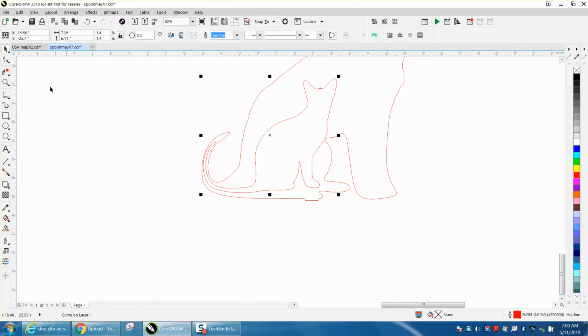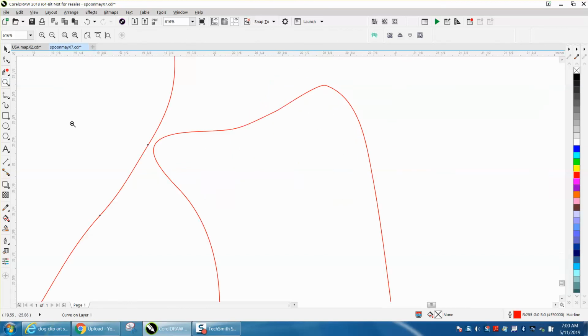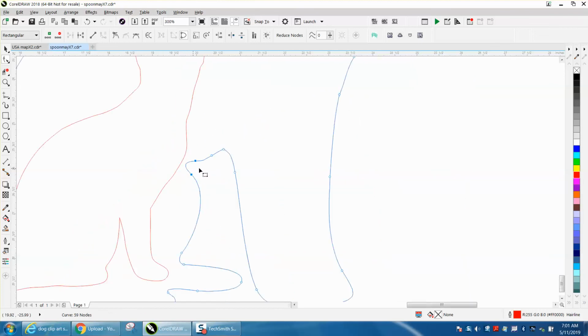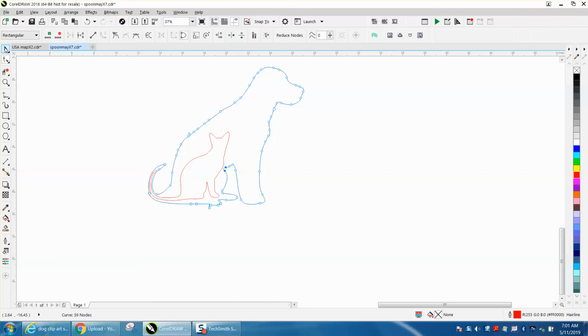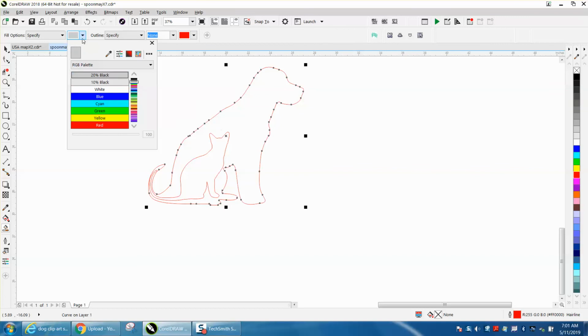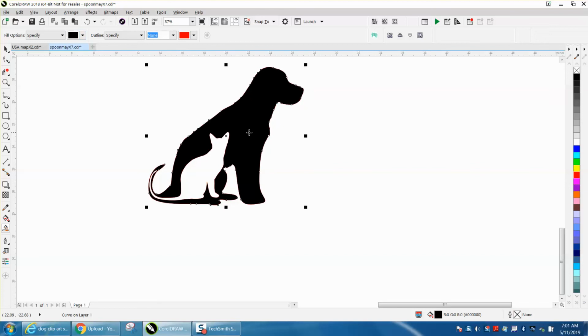Now, this is a little bit close here. Let's zoom in here, the dog's front leg. So just take your shape tool and maybe grab those 2 nodes and just bring them over a little bit. And then all you have to do, and I'm pretty sure I don't have a leak because I didn't break anything, I'm going to take the Smart Fill tool. I'm going to fill it in with black, and I'm going to have it set on no hairline. I'm going to fill the dog in with black.